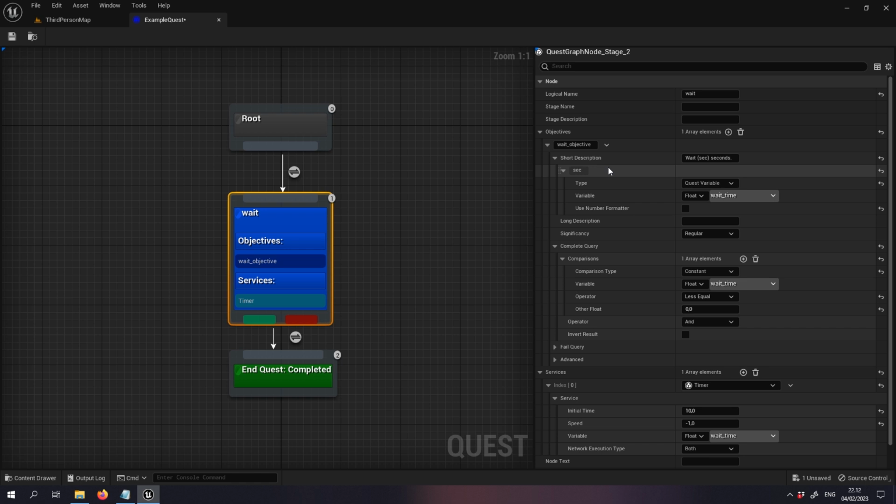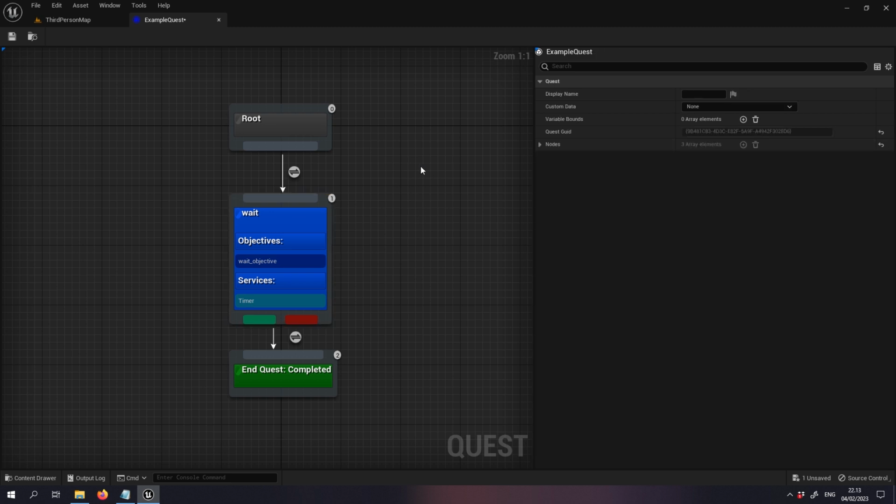Okay, and actually one more thing we should do. At the moment our wait time variable can be anything, and we would like it not to go below 0. So we would like to clamp it to 0, so it starts from 10 and goes to 0 but never to negative. To set that up, click empty space in this graph. It will show the details of this quest.